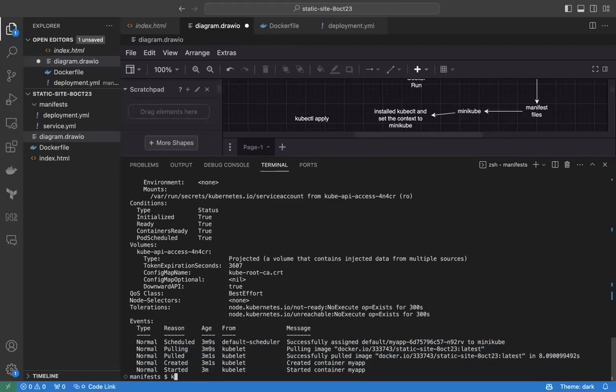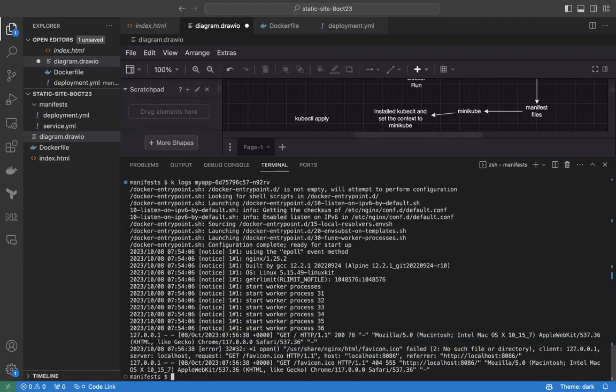Then maybe you can see the logs, so k logs and name of the pod. Then whatever log was generated by the application, you would see that log here.